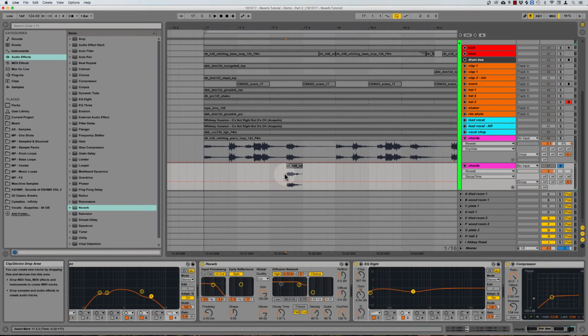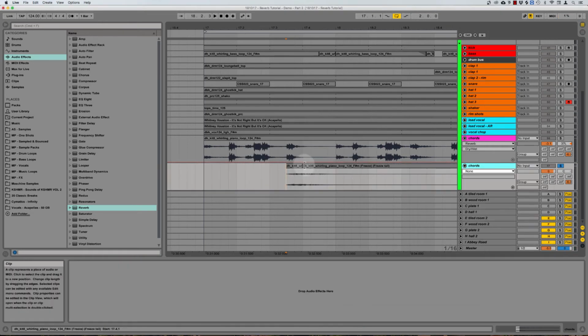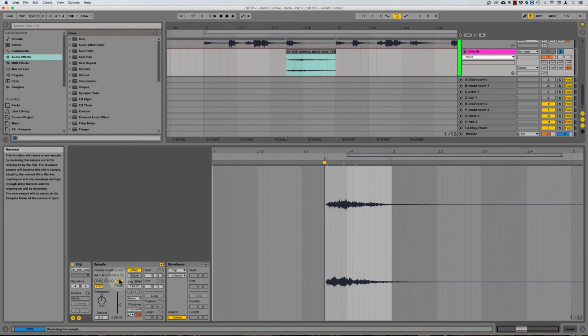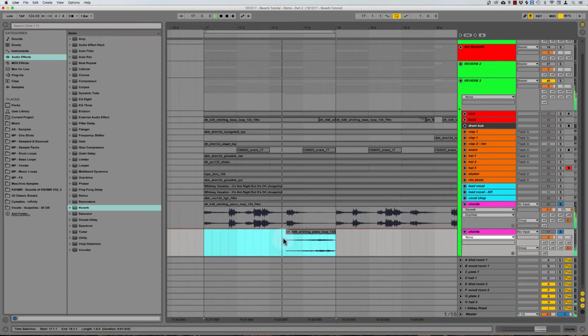Okay, so now that we've dropped the hall settings on here, this is what it sounds like. And then let's just go ahead and bounce it again, freeze and flatten. And then, of course, just go ahead and reverse it. So let's check this out. And we'll just go ahead and do a fade in. So Option Command F, and then bam.